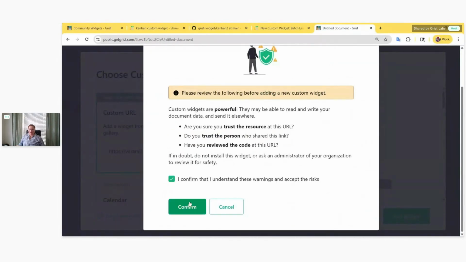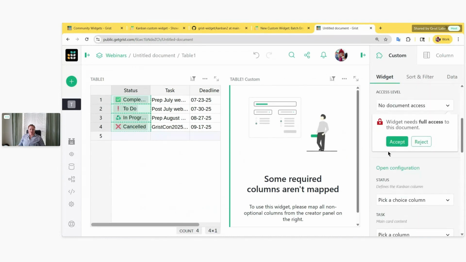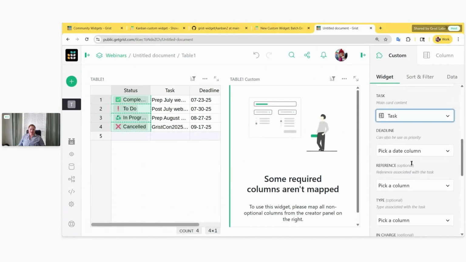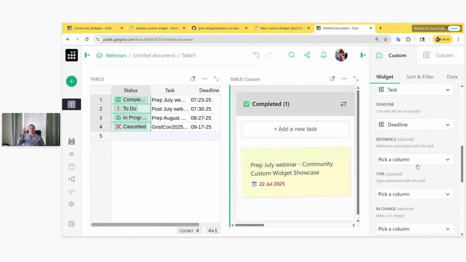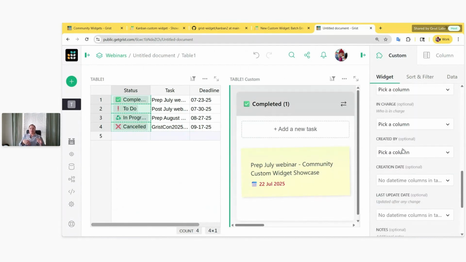Obviously, we've got that warning again. And then we have to map our columns. So first, it's asking for full access, accept, map your status column, map your task column, map deadline. It's got a bunch of other stuff that's optional. So you can check out the README and the example and see all of that. I'm just demoing how easy it is to set up.